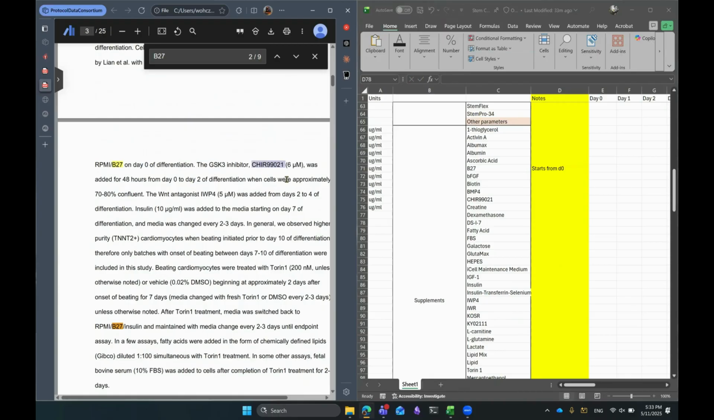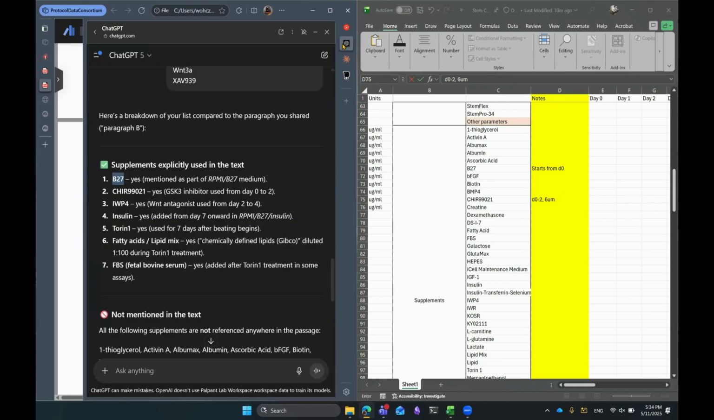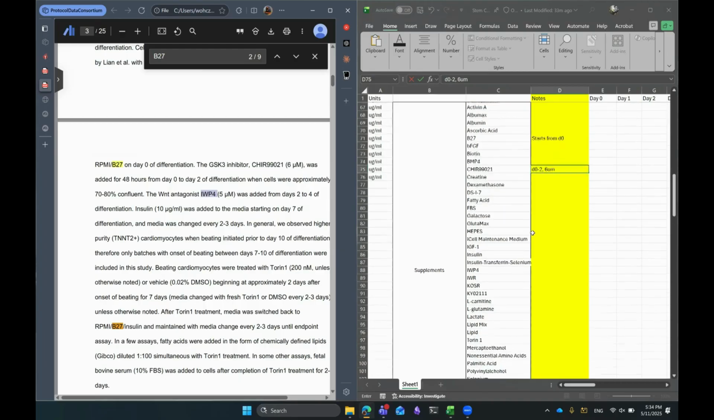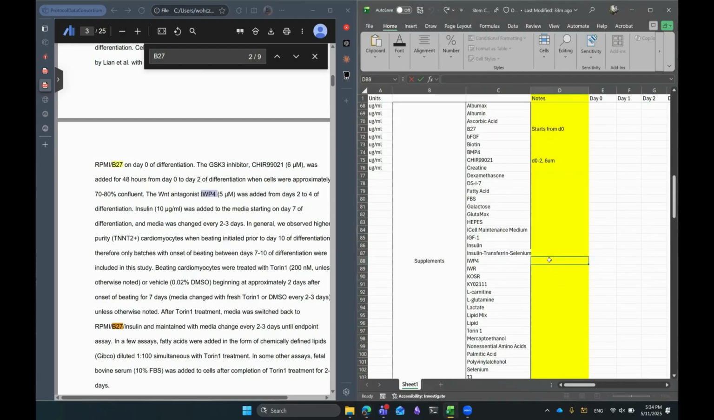And then I can see Chiron. This is also a very common one. Chiron was started at day 0 to 2. And there's actually a concentration provided. So I want to use this 6 from this. And then IWP. And then 5, day 2 to day 4.